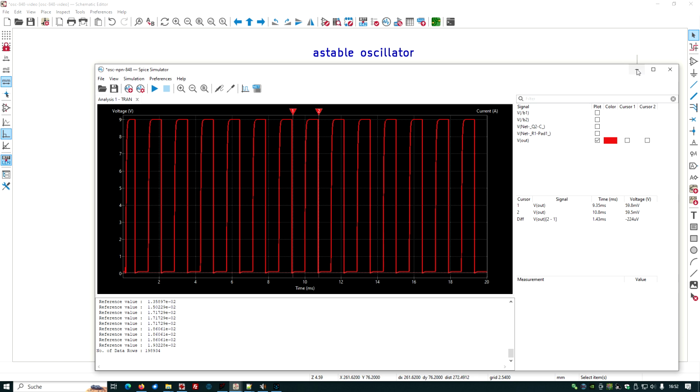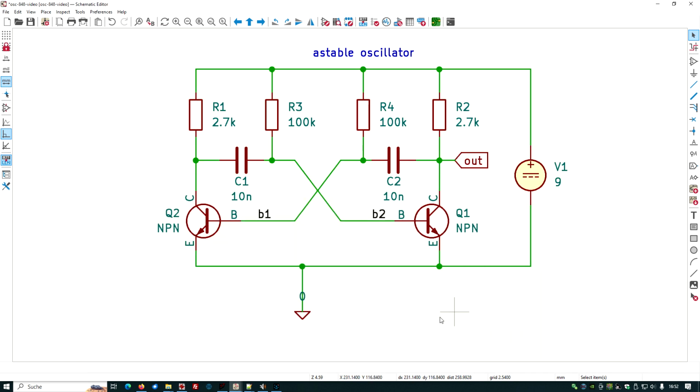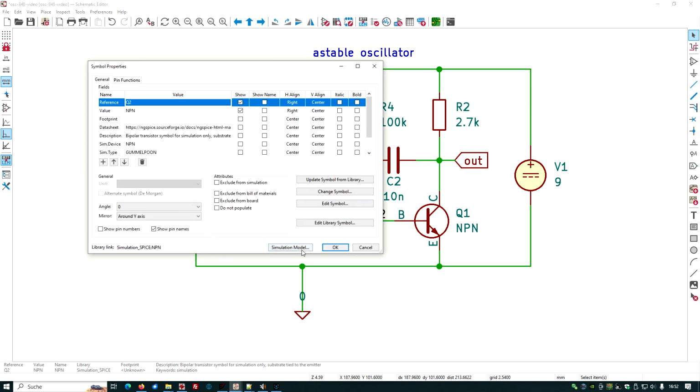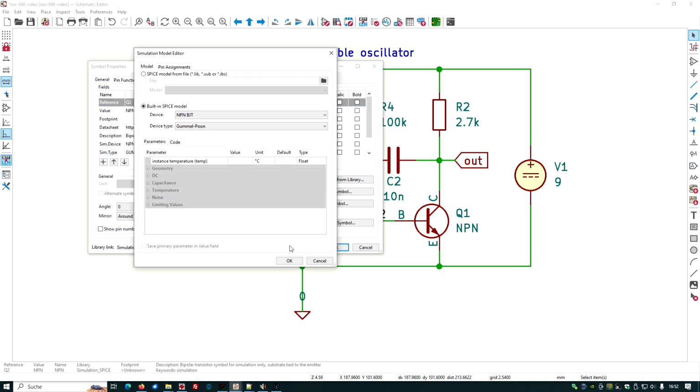What could it be? It could be that it is about the model parameters of these devices here. So let's have a look. Double click onto the symbol, going into the simulation model, and here we can have a look at the parameters. And if I look at capacitance parameters, which is important for dynamic simulation like an oscillator, I see there is no value and everything is 0. This is perhaps not good.